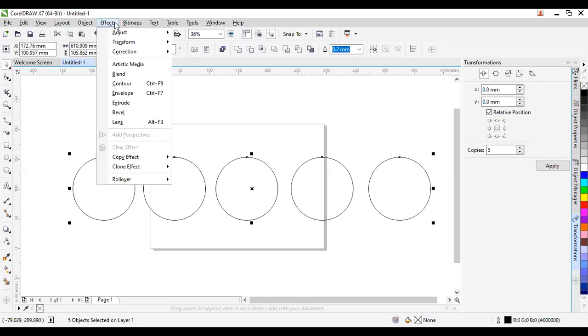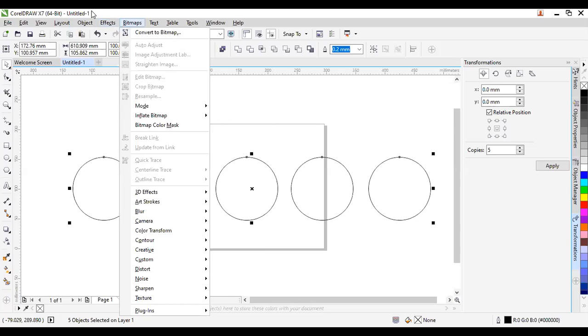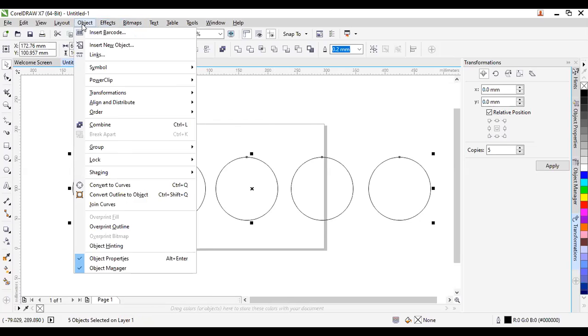Okay, sorry, you go to objects. All right, in the object section there is align and distribute.